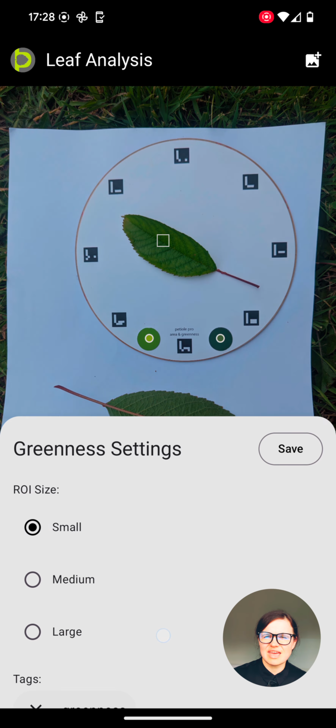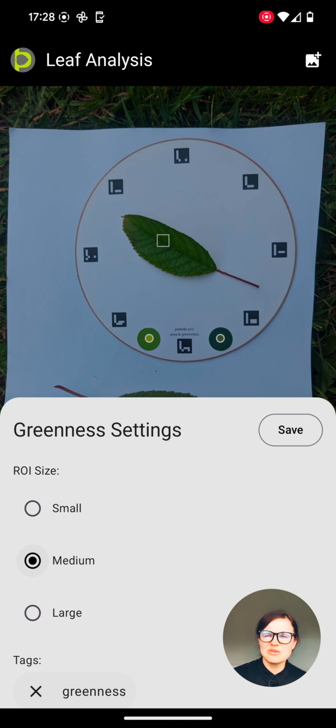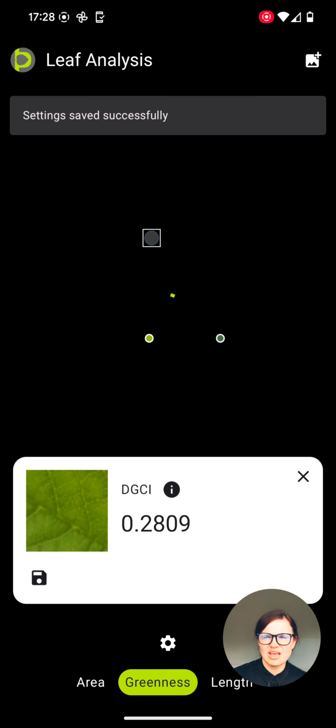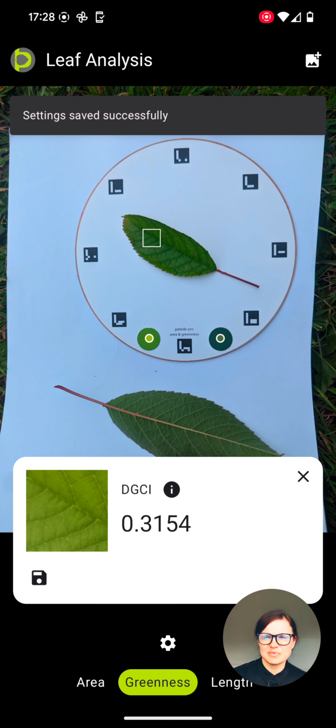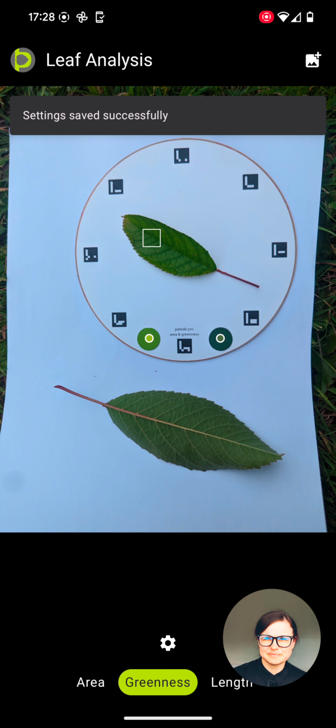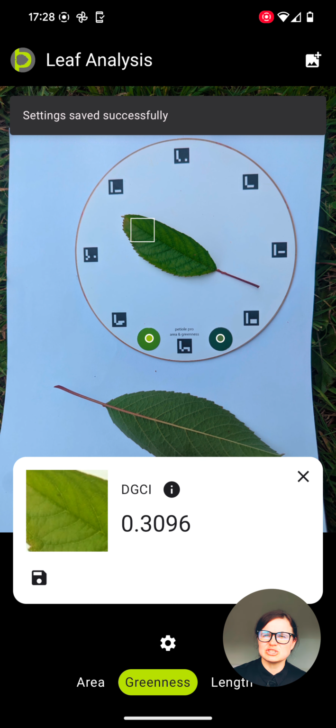Touch the leaf in the area of interest and you will get the dark green color index, DGCI, for this specific area. DGCI is one of the indexes, along with SPAD, used for non-destructive assessment of how green the plant is. Tap on the gas symbol and choose small, medium or large for the size of the region of interest, ROI.